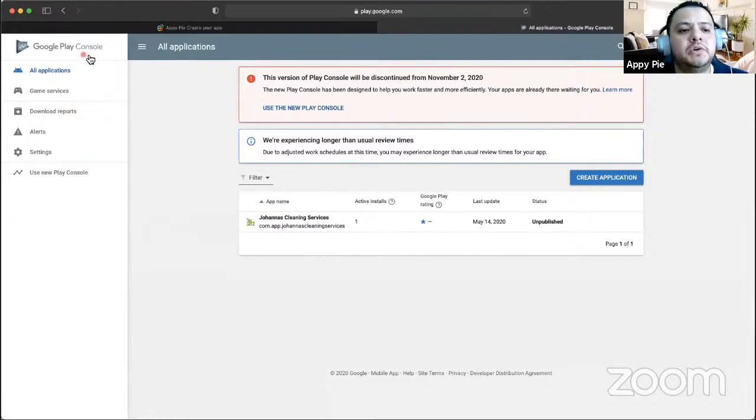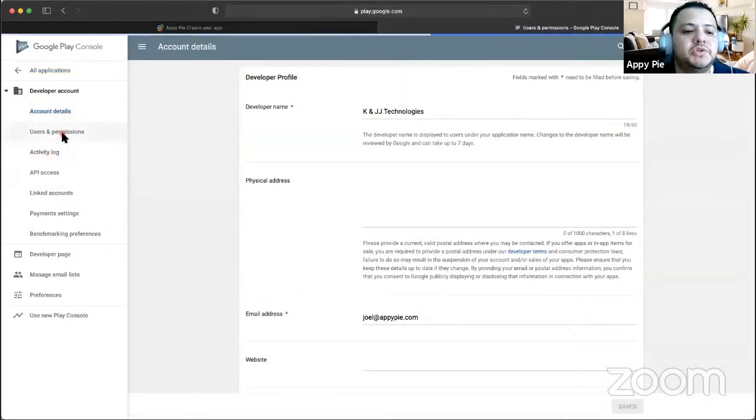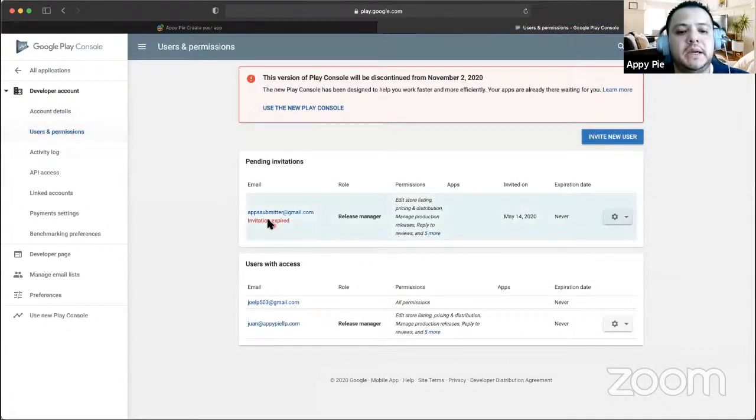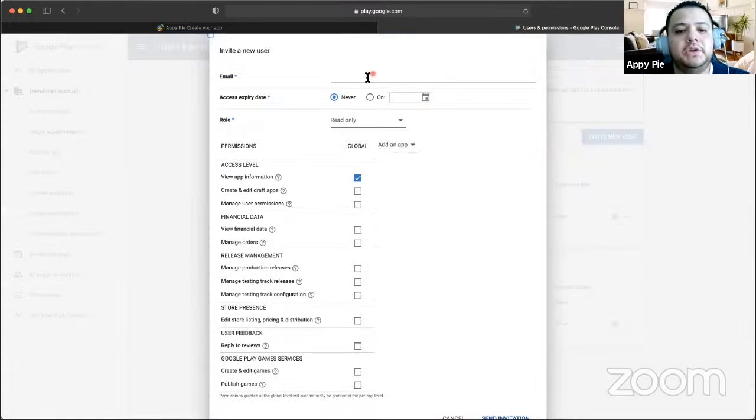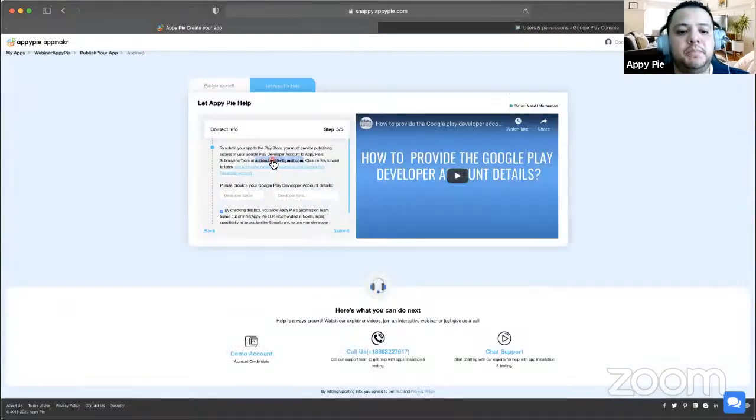Once you're inside your Google Play console, guys, you're going to come to settings. You're going to come to users and permissions right here on the left-hand side. And then you're going to click on invite new user. Okay. You're going to copy and paste the email that I showed you guys right here. You're going to copy this email.